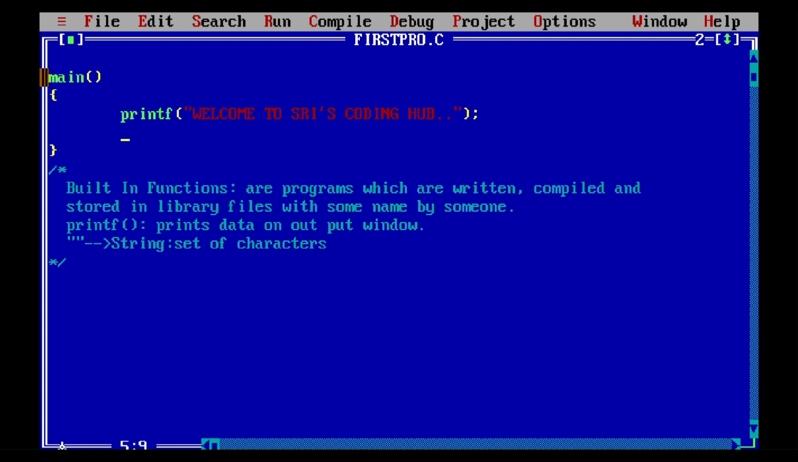Here I am writing printf once again. Subscribe and like the video.